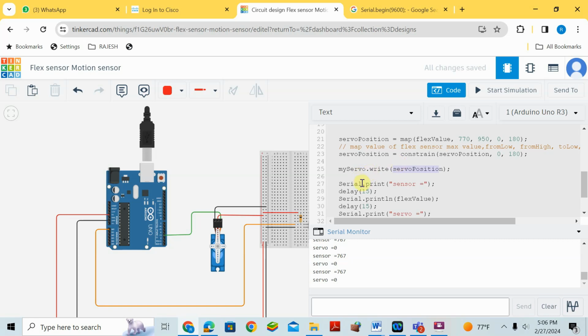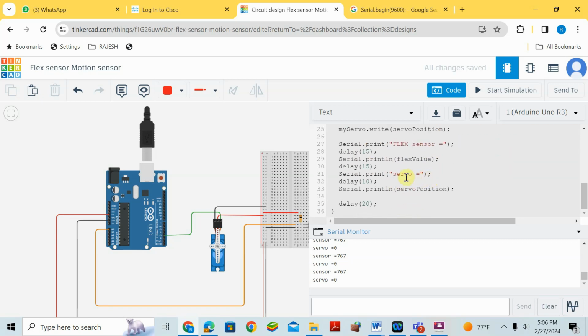Then Serial.print of sensor. What is the value of the flex sensor? Here sensor means flex sensor. Then delay, then print that flex sensor value. Then what about the servo? The position, how much it is rotating.